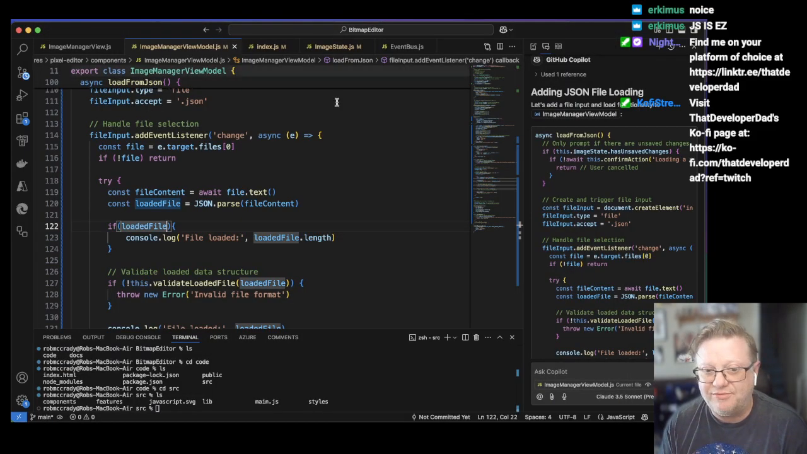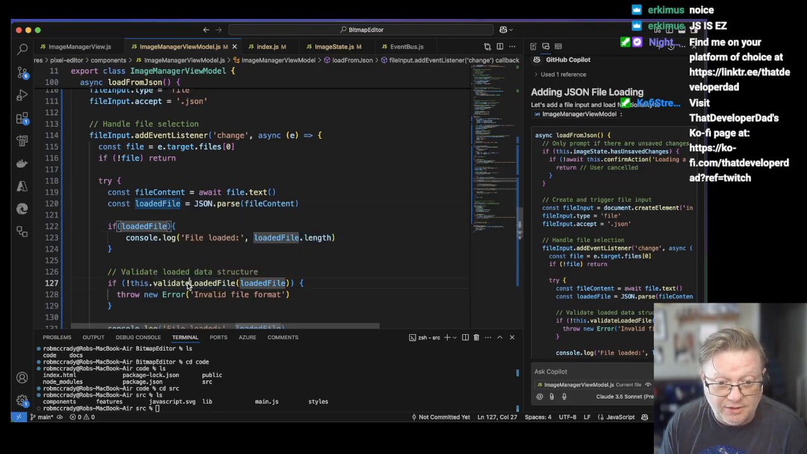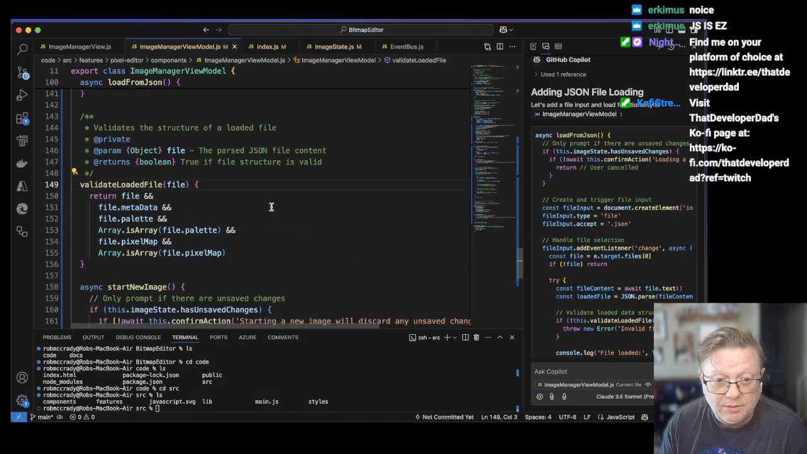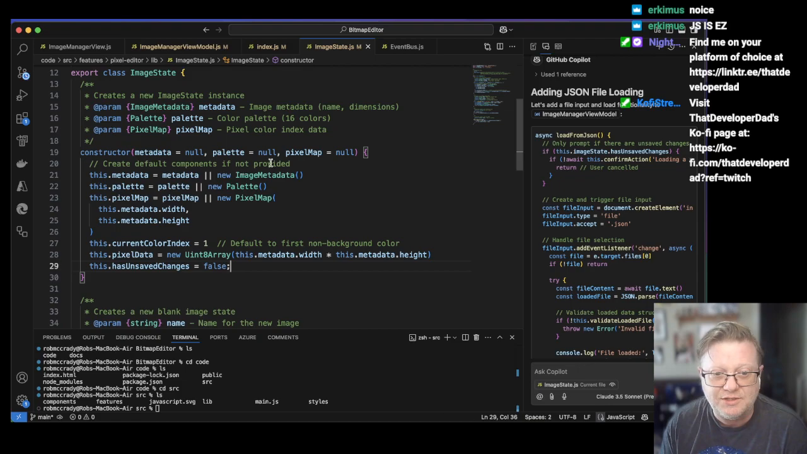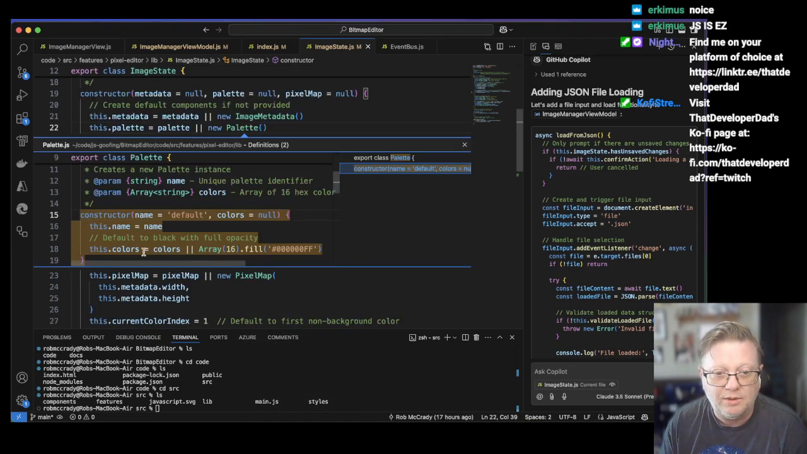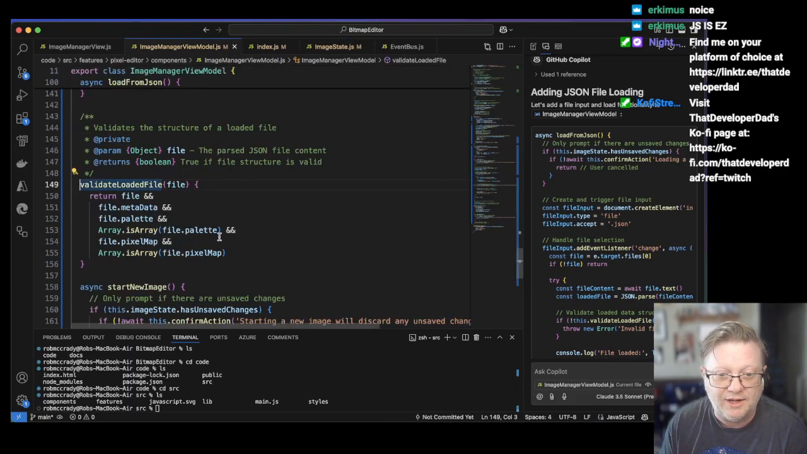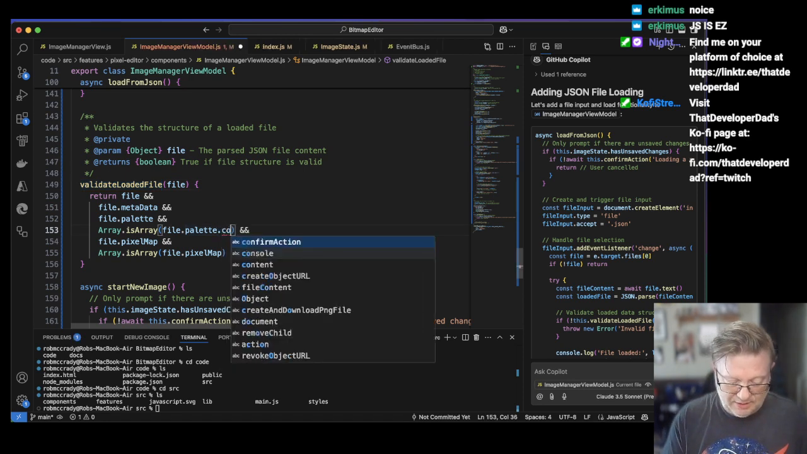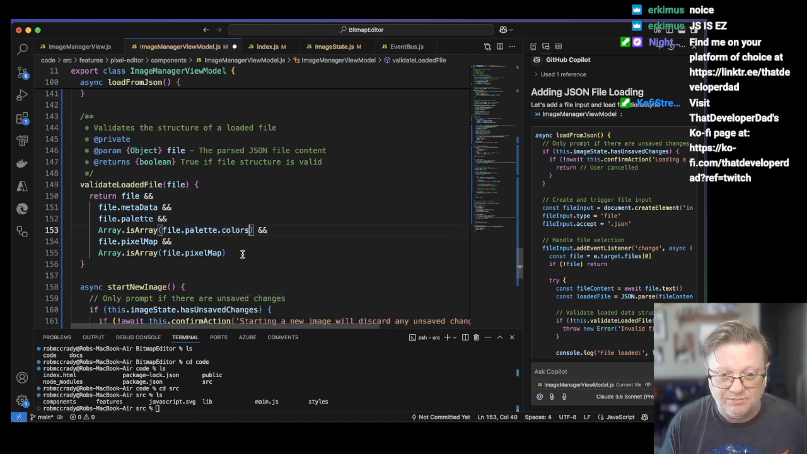I'm going to change the definition on validate loaded file temporarily. Now, file.palette image state. Let's come out here. Go to definition. Colors is an array. File.palette.colors. There we go. There's that. Okay. Save.